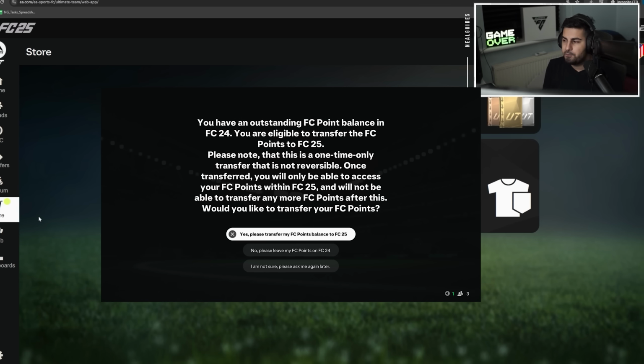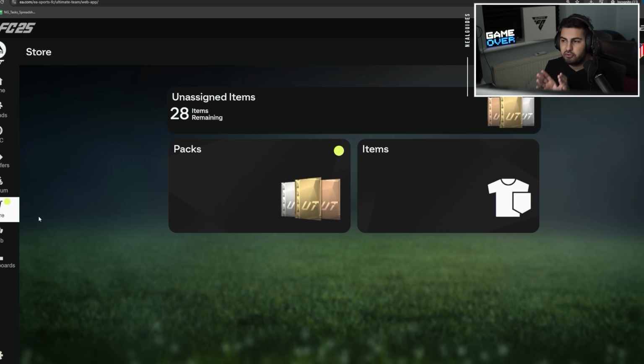So when the game comes out, whenever you log into the actual console, that's how you get your FC points. And then if you want, you can go back on the web app. But there's no chance you can do it before the game comes out. So if you don't have the game, you effectively can't get your FC points.